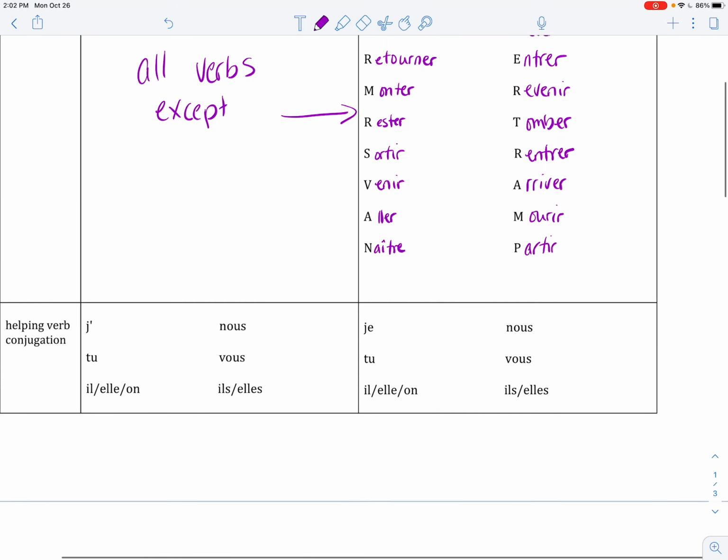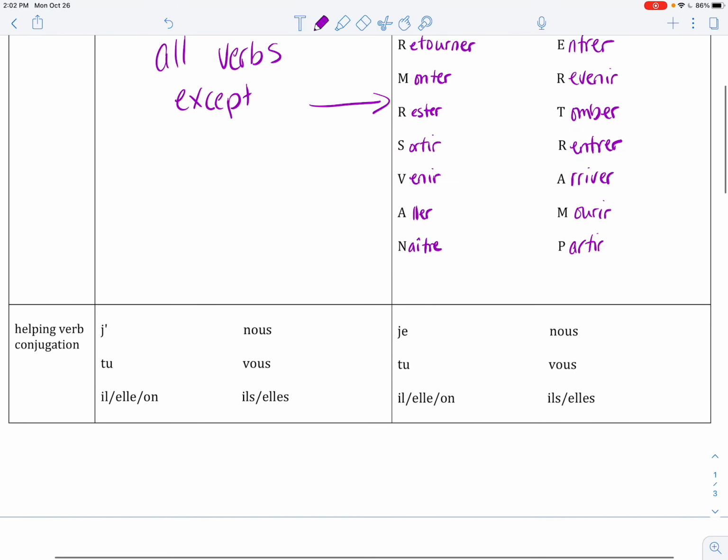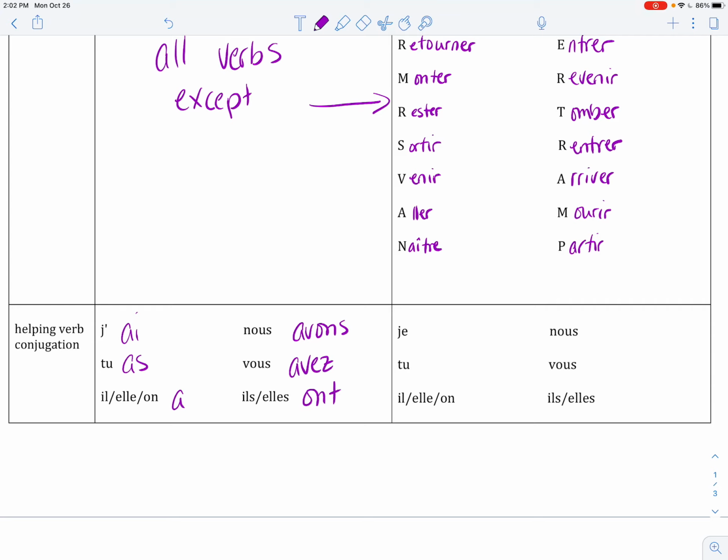Okay, the next step is once you've decided which helping verb you need to use, you're going to conjugate that verb. So for avoir: j'ai, tu as, il a, nous avons, vous avez, ils ont. If you're using être as your helping verb: je suis, tu es, il est, nous sommes, vous êtes, ils sont.